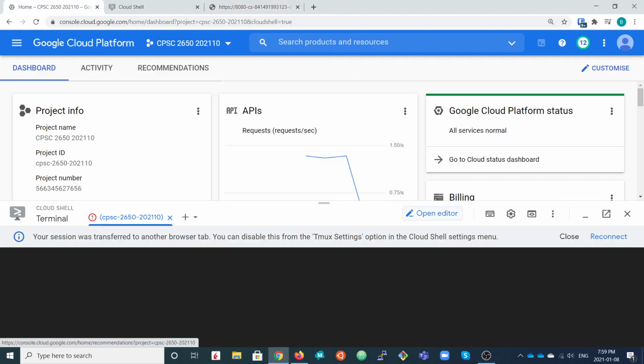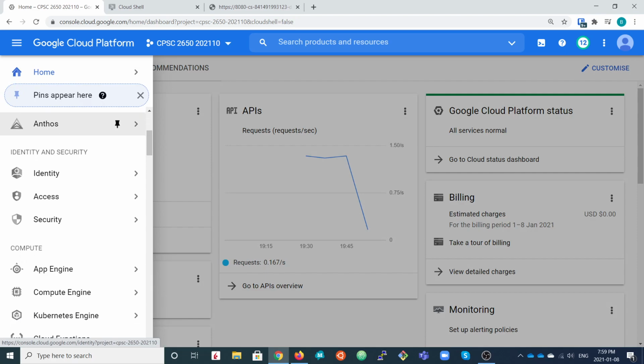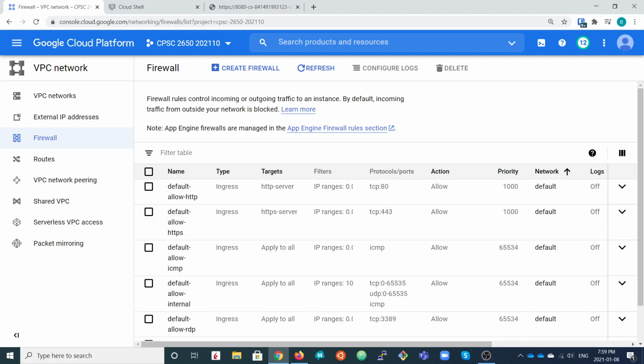So the next thing we're going to do is deploy this application on a virtual machine running in the Google Compute Engine environment. And in order to do that, we're first going to set up a firewall rule to let the traffic through on port 8080. So I'm going to go back to the dashboard, and we are going to go to the networking group and into the VPC network section and the firewall page.